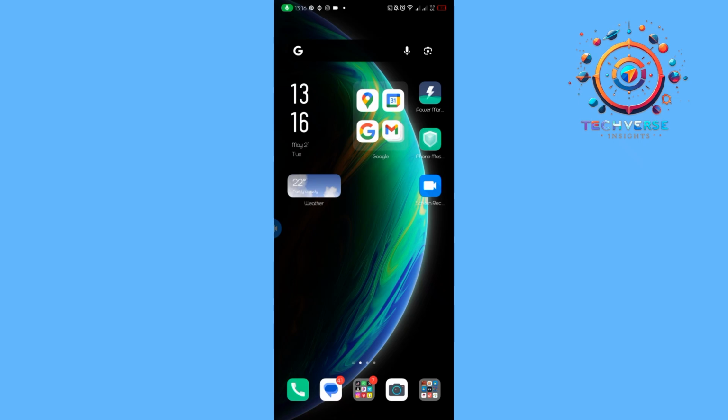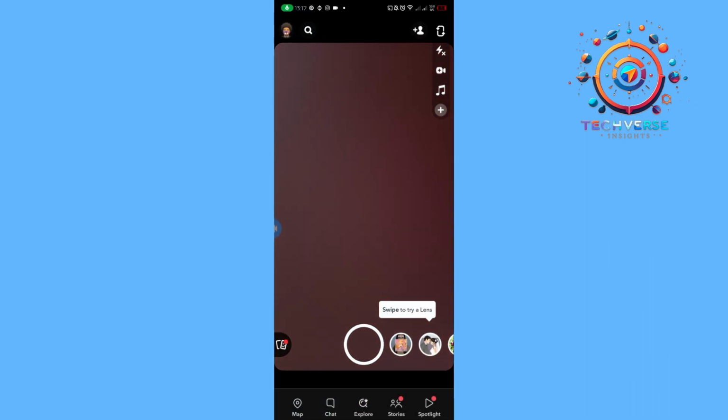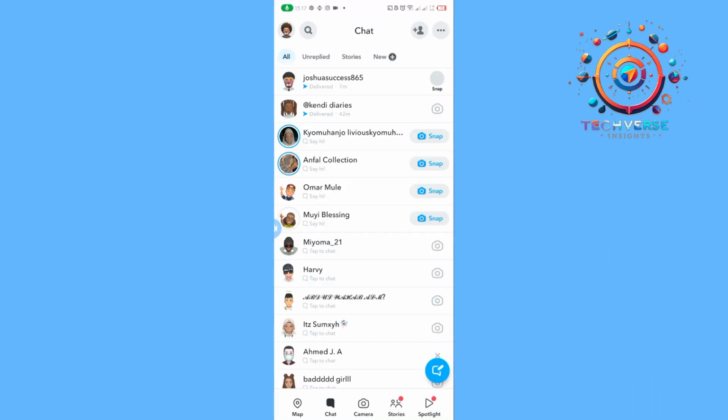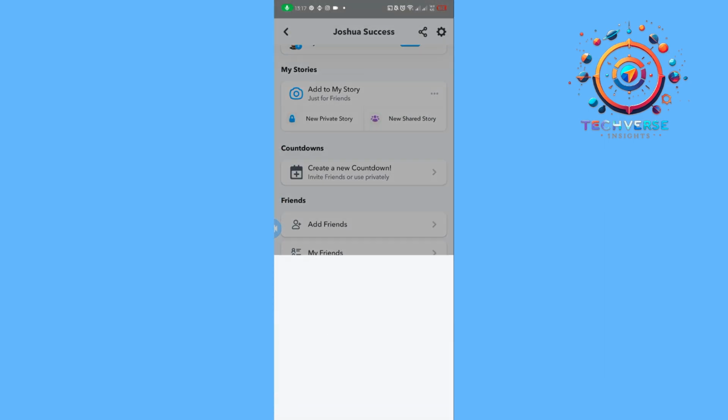Hey guys, today we're going to learn how to send a friend request to someone on Snapchat without saying "added by search." All we have to do is launch our Snapchat application, then tap on the chat and then tap on our profile. From there, we are going to tap on add friends.